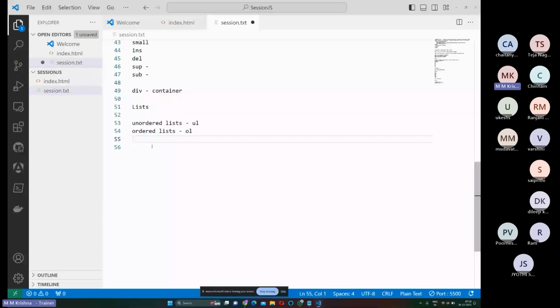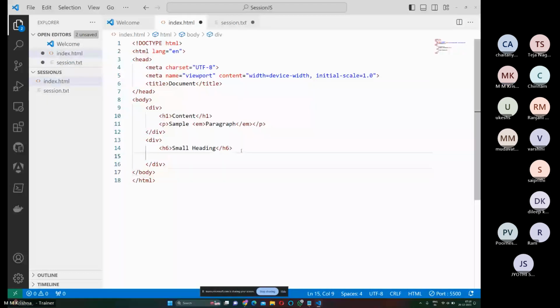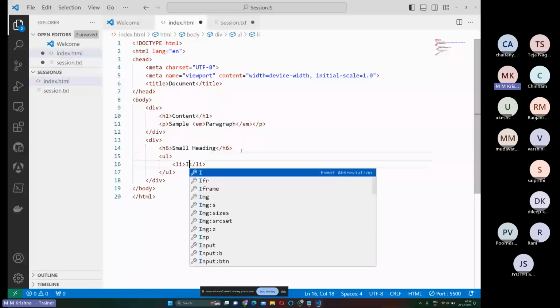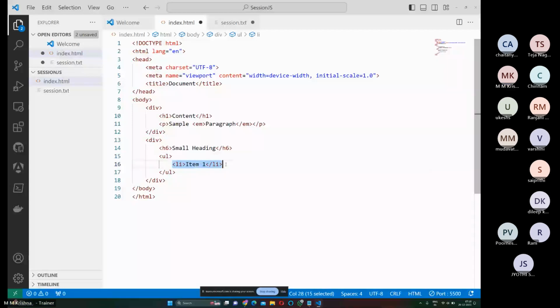And every unordered list and ordered list will be having a list item inside, which is the element we'll be calling li. And the structure we'll be using for this one is like this. So for example, UL I'll be taking and li it will be having. I'll be using item 1 kind of thing, and then item 2, item 3 kind of thing.